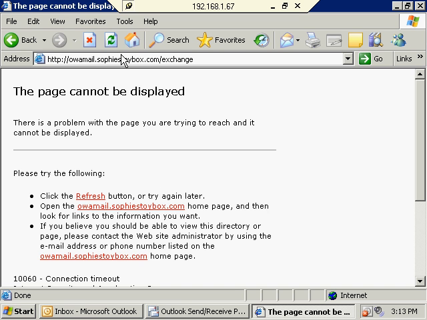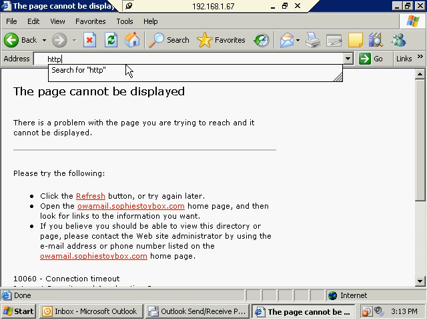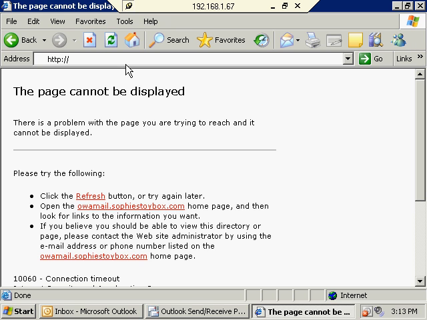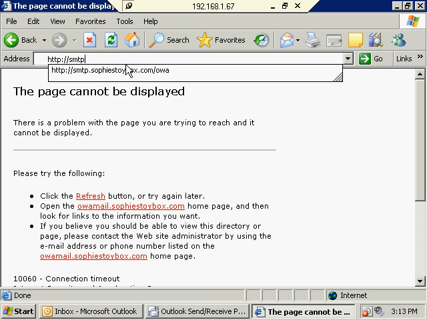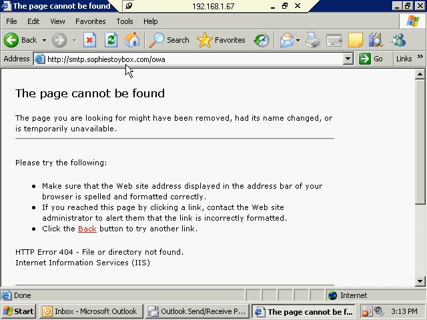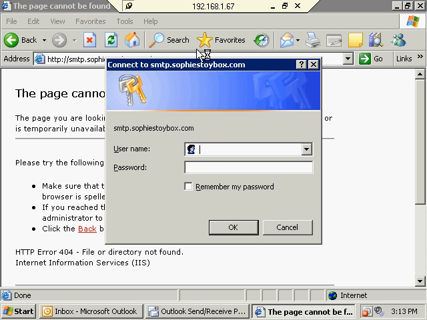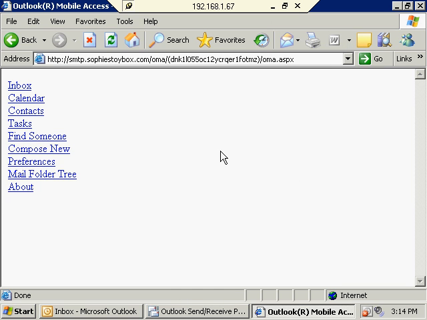Okay, so back in XP1. Just going to type this out again to make sure we have it correct. smtp.sophiestoybox.com/OMA. Oops, OMA. Man, oh man. There we go. Now we can log on, and we're just going to supply those same credentials. Okay, and you see the same view.